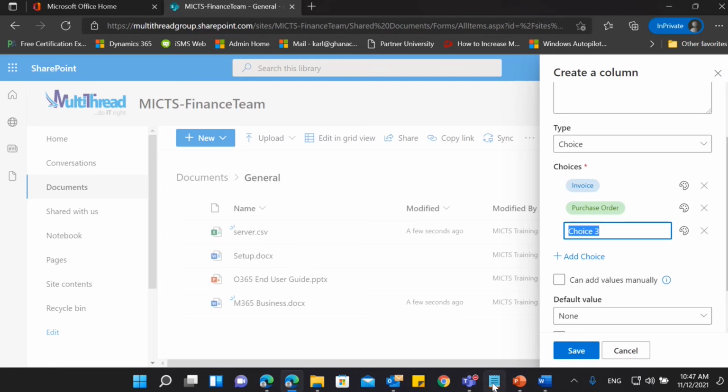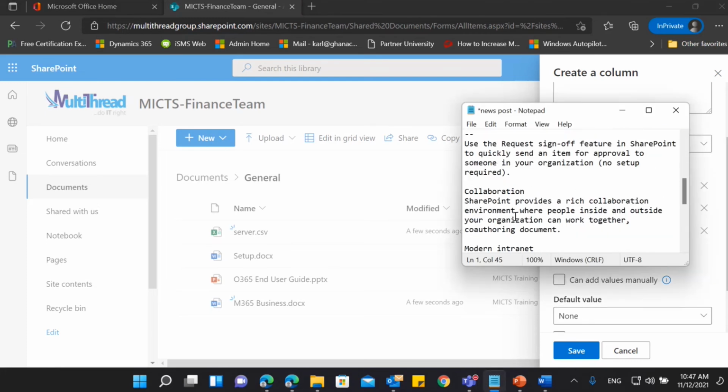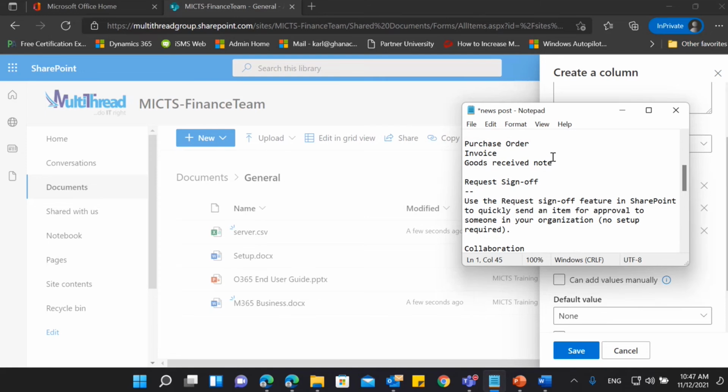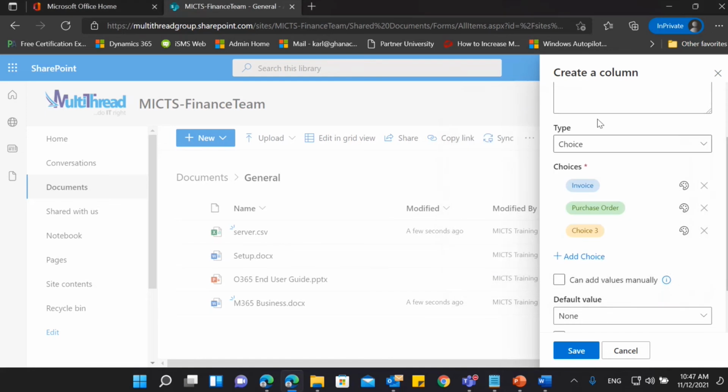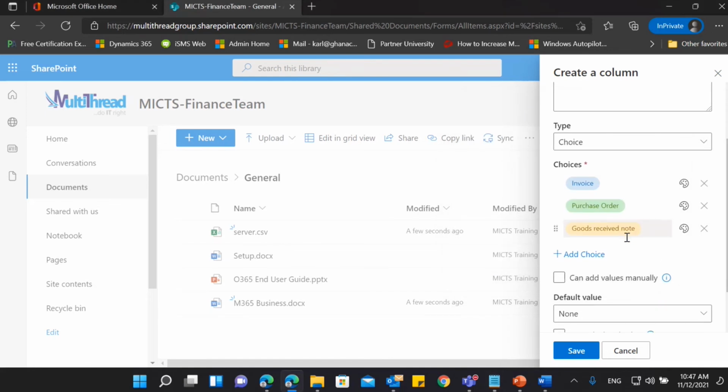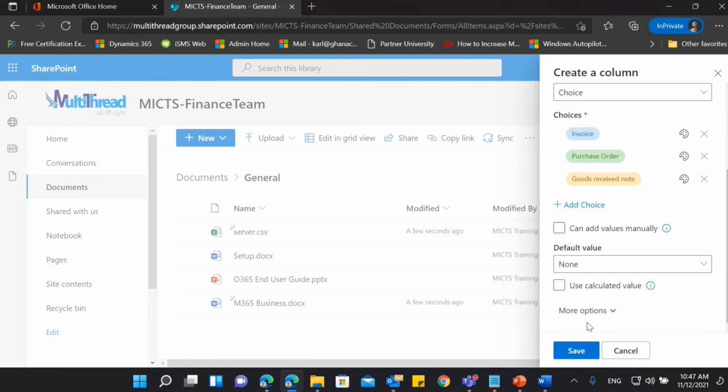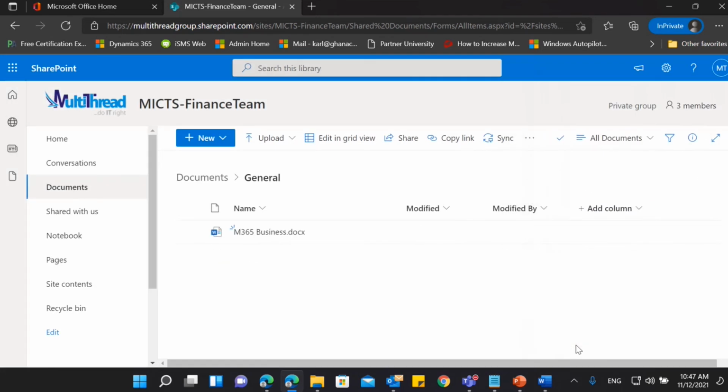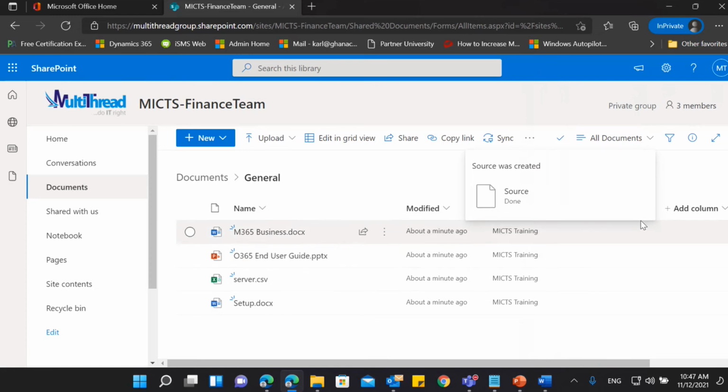Then let me add another one quickly. So I have goods received notes. I think those who are in the finance department would understand goods received notes. Okay, then I will add it, and when I am done, I'll quickly save. So I have been able to add a source to it. Now I have my source here.